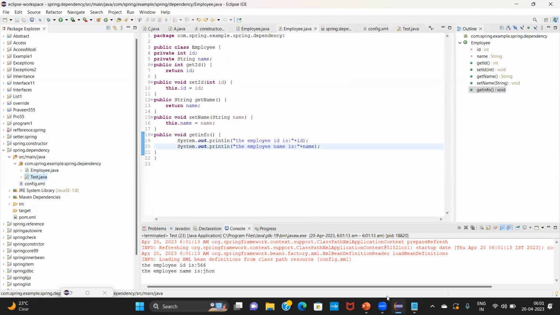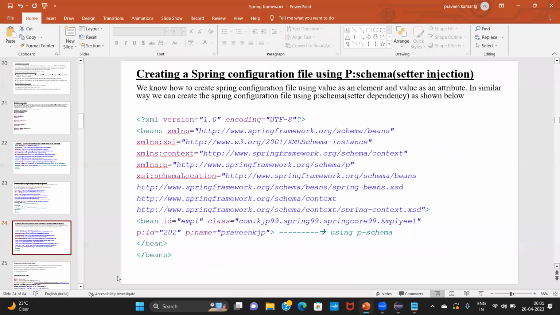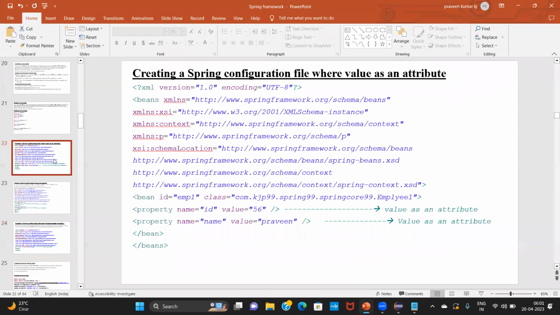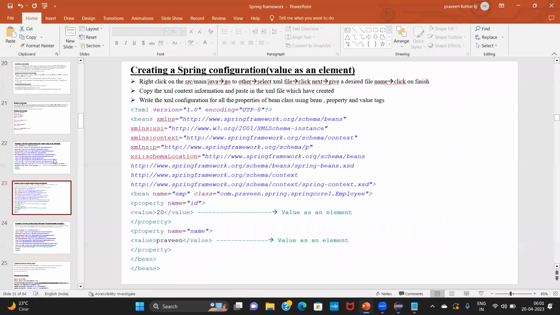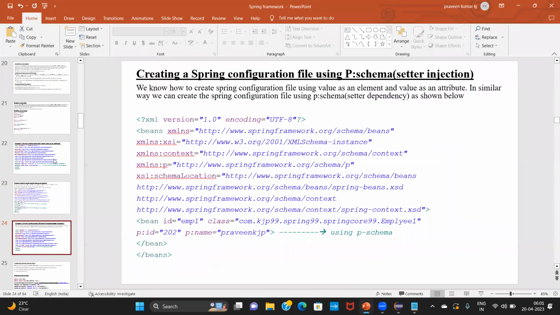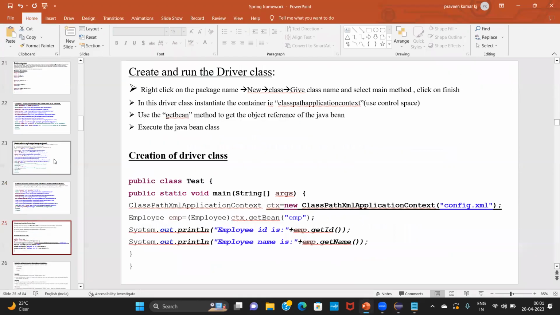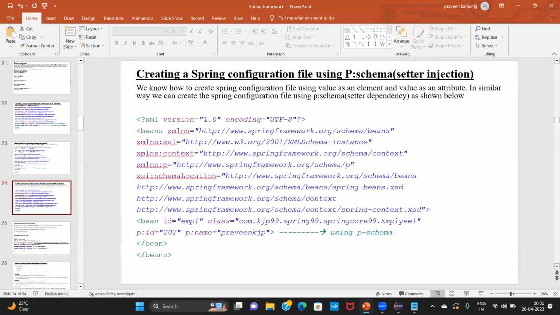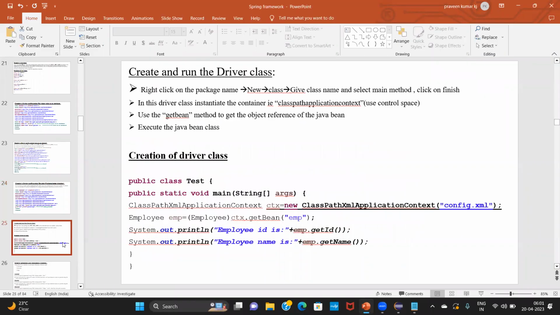Guys, this is how you perform dependency injection using 3 ways. See, I have shown you all the 3 ways: value as an attribute, value as an element, and value as a P schema, injecting value as a P schema. P schema can be used only for setter dependency injection. That's why in the bracket I have written setter injection. If you use constructor injection, then you have to use a C schema. We will see that in the coming slides.